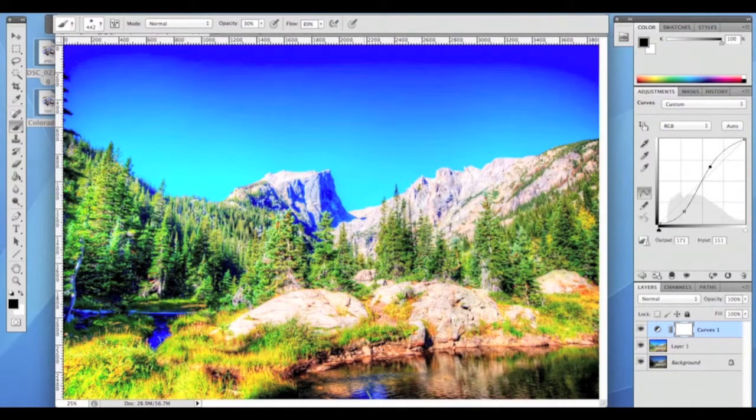So you'll see by doing this that it reveals the darkest of our HDR image and the lightest of that image. This is a little too dramatic for me, so I'm going to go over here and drag this up just a little bit more so it's a little more natural looking. I think that looks right.